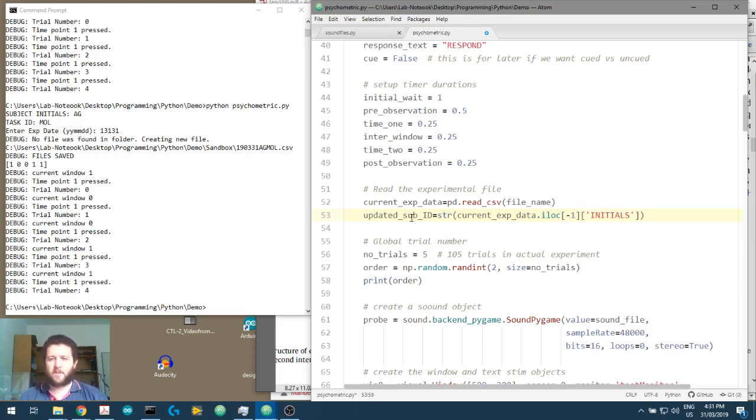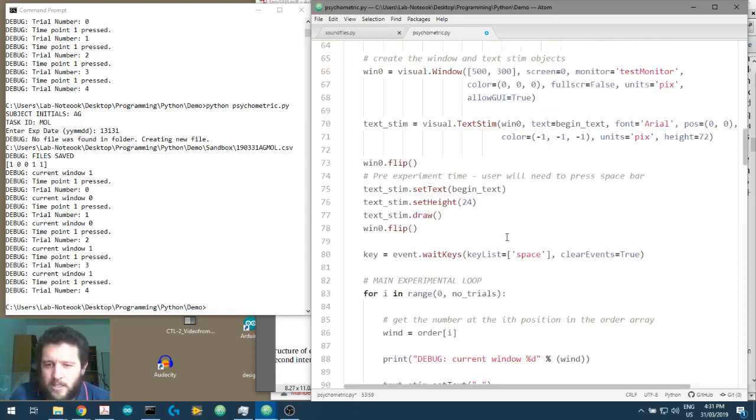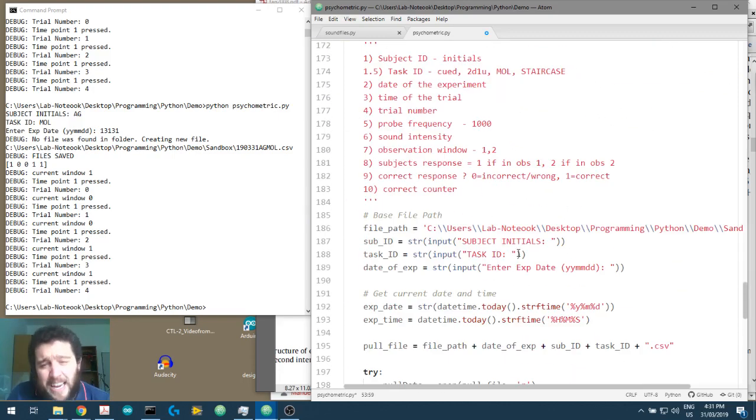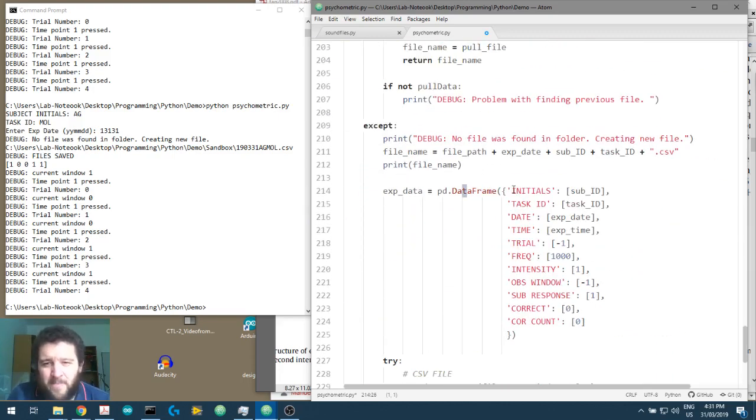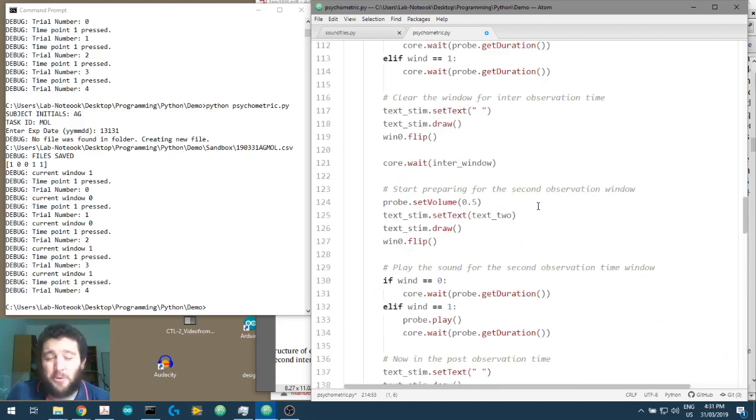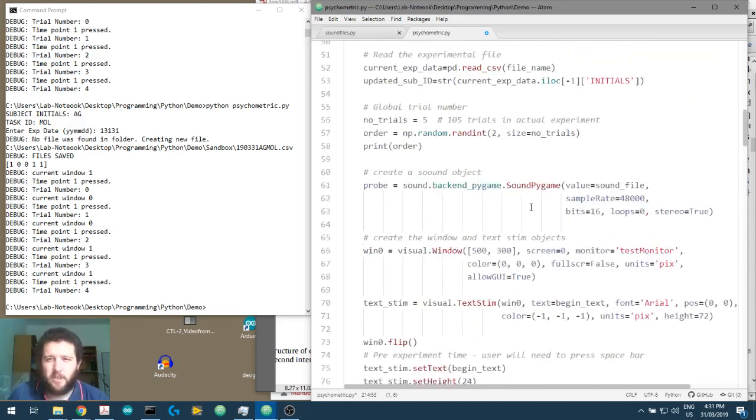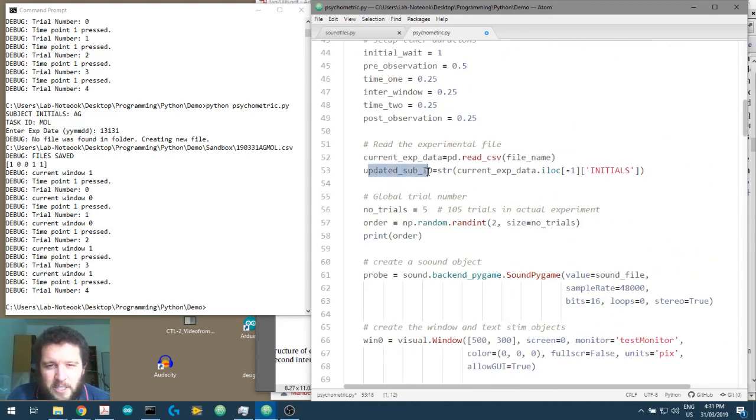With iloc, we don't want the whole lot in this updated subject variable, but rather just the value that's in initials. Why do we put initials? Well, let's have a look here. When we created the file, the subject ID was paired with the initials. And so here we can get the very last value of the subject ID in the initials column. So updated subject ID is going to be the current data, the last index location in the initials column.